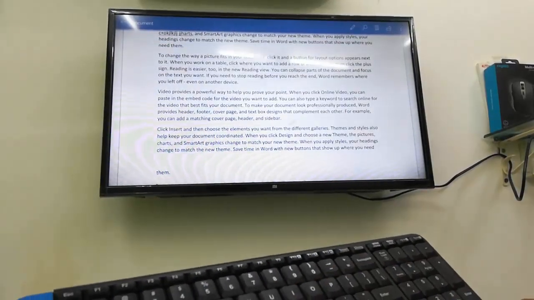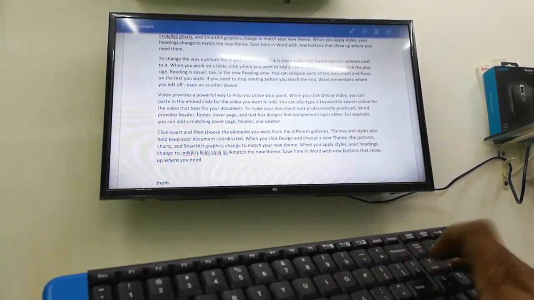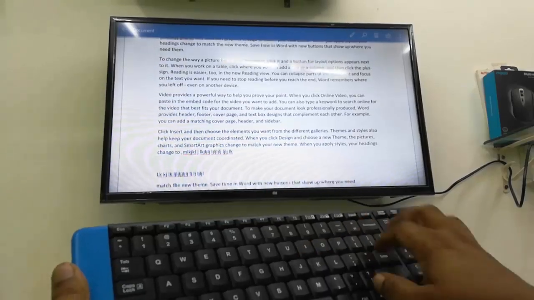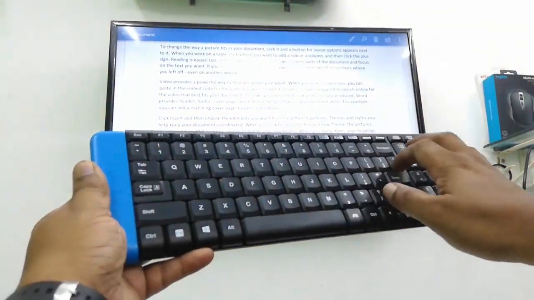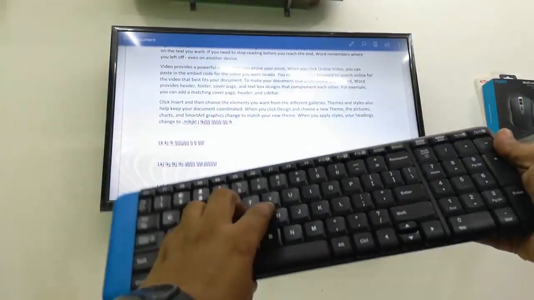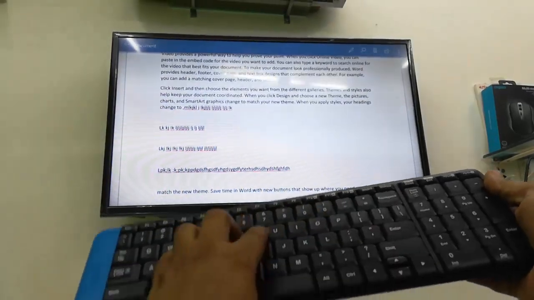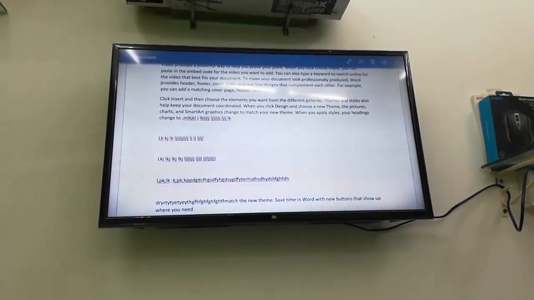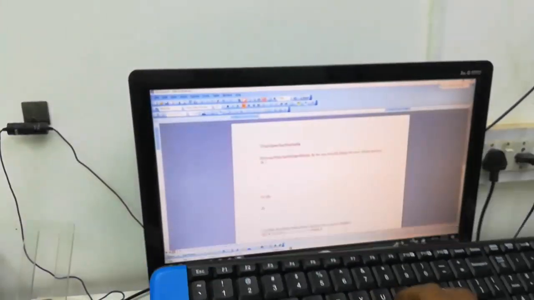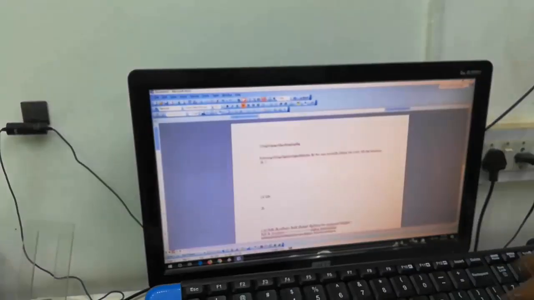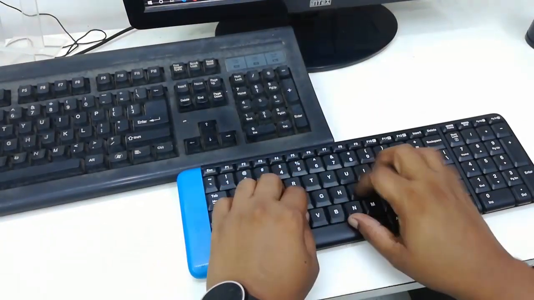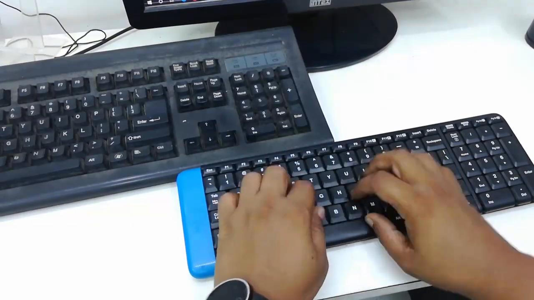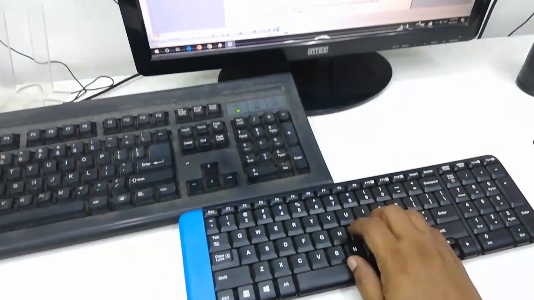So I have attached my TV to keyboard and the performance, yeah, working fine. Keyboard is smooth. Is working fine, very fast responsive. Now let's see on a desktop. Okay, yes, so smooth keyboard.